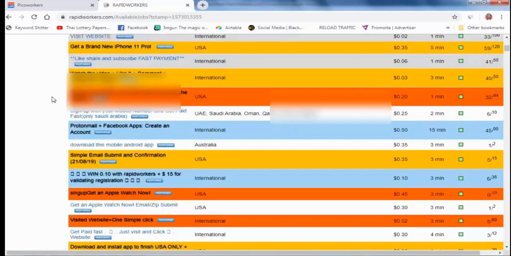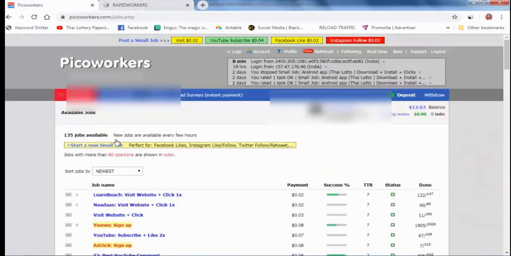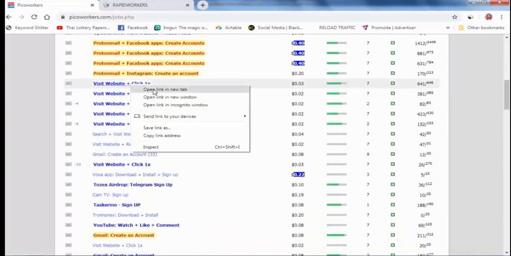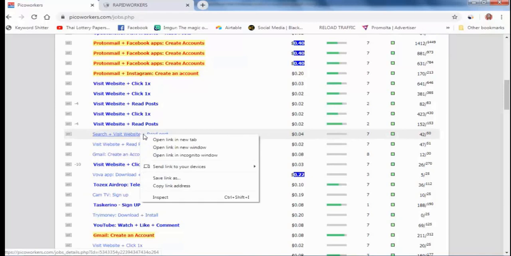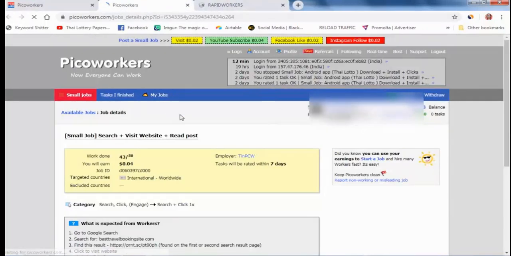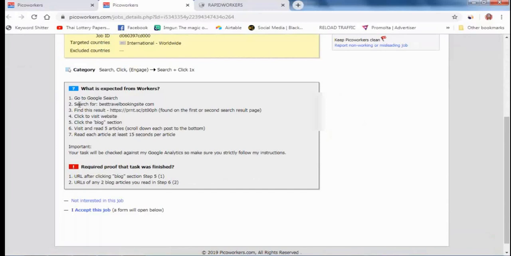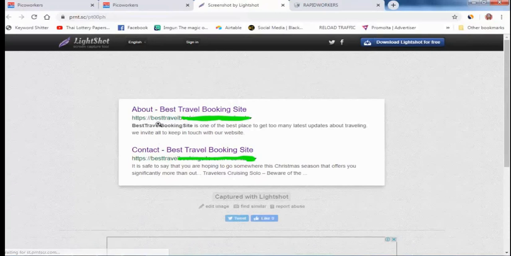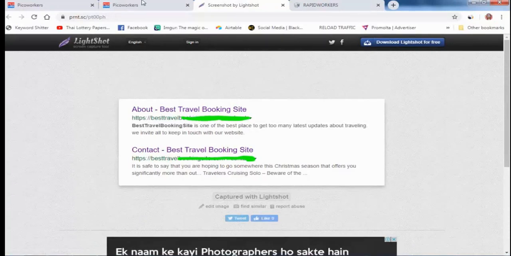If you don't know how to run a campaign, I can show you, you just need to open a campaign of someone. For example, I have opened this 4 cent campaign. You can copy this campaign, go to Google search and search for best travel booking site and find the result. Also they show a screenshot. We will check the screenshot. Check about best blog. This is his website. He wants people to search this keyword and go to this website.